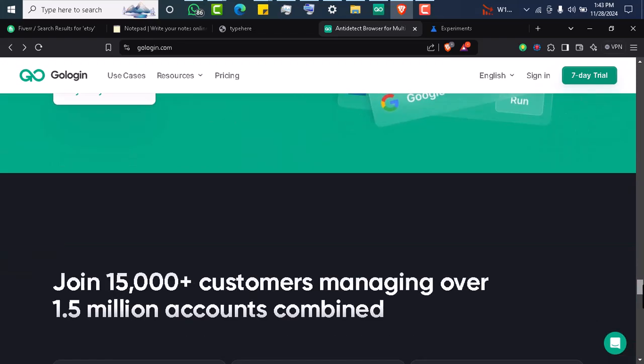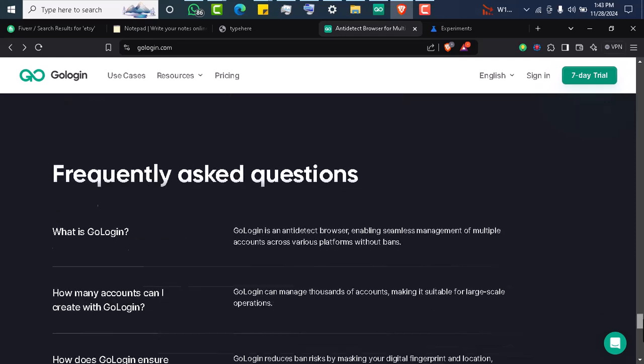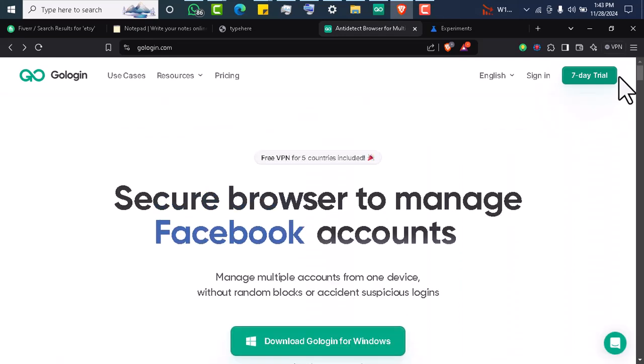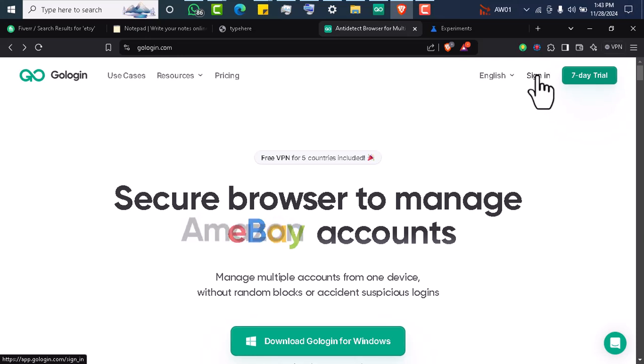I just only want to use the free one for 7 days. So don't worry, we are going to be using it for 7 days. Once you sign up, they give you a 7-day free trial. Once that 7 days elapsed, then they are going to log you out.